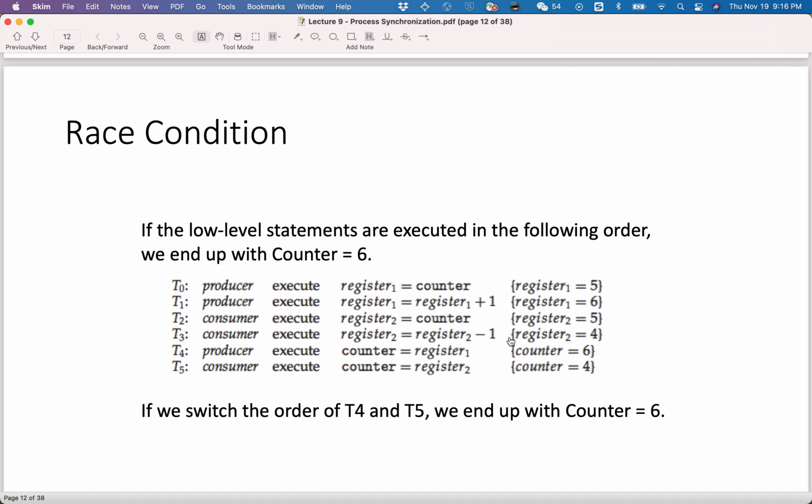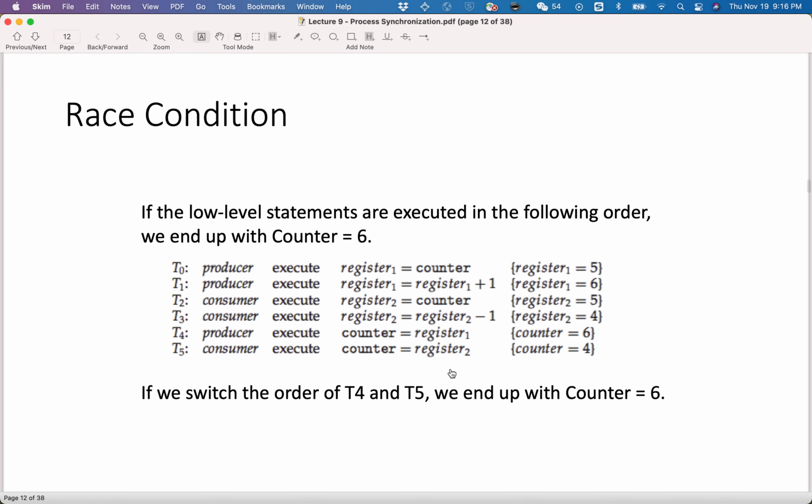And then we decrease register 2 by 1. So register 2 has a new value 4, and then next let's execute the last instruction from the producer and copy the value from register 1 to counter. So counter is going to have a value 6, and then at last, if we execute the last instruction of the consumer, we will copy the value from register 2 to counter, and then counter is going to have value 4. So this is how we end up with the value 4.